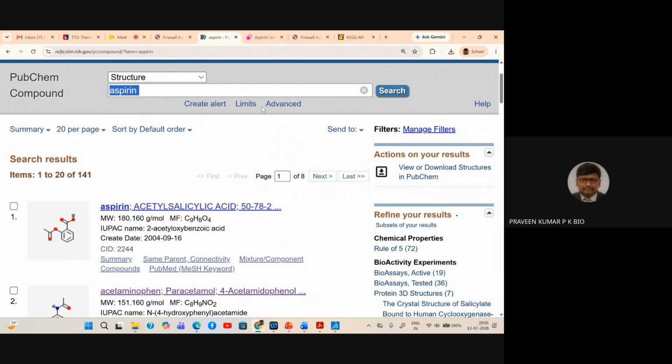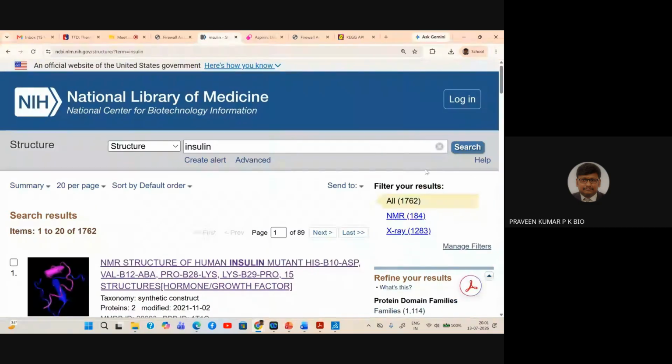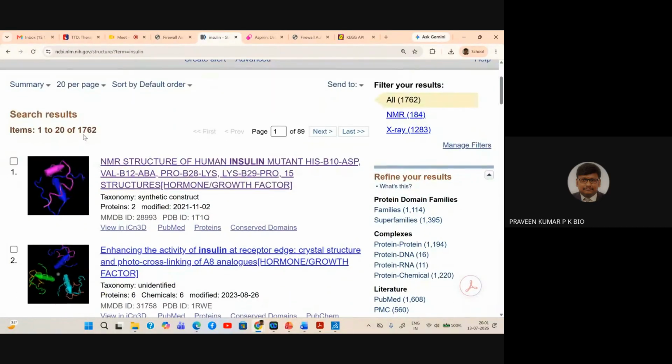In the structure database, for example, if I want to download an insulin protein, I type the name of the protein as a keyword. Simply click search. If I click search, we'll be getting 1762 results.